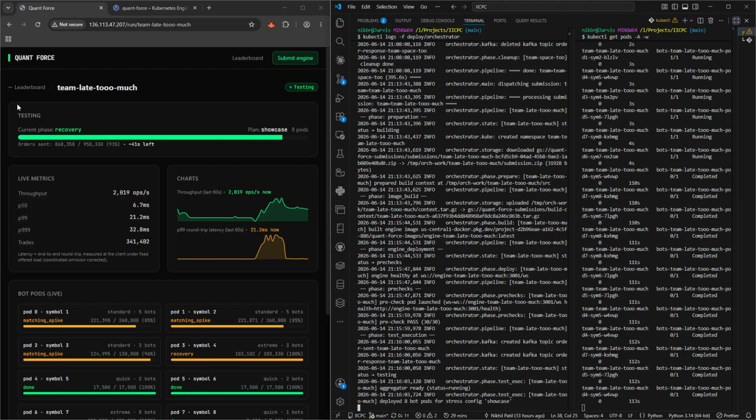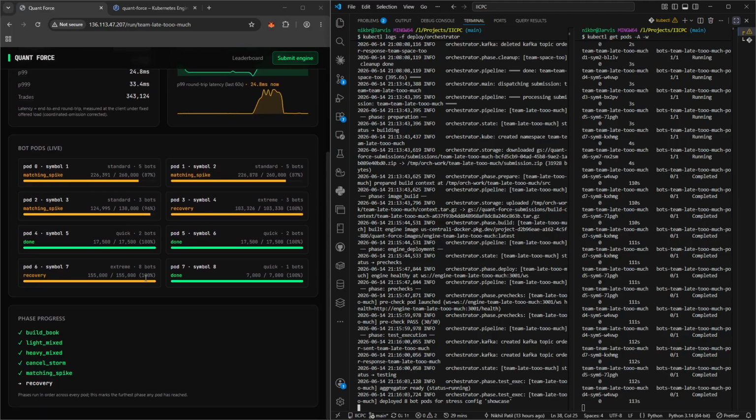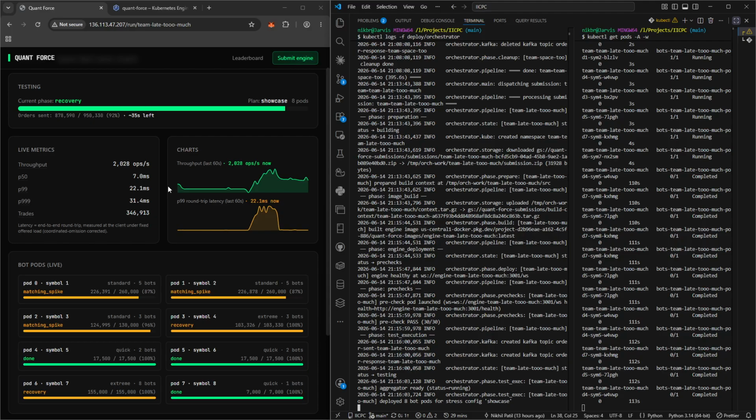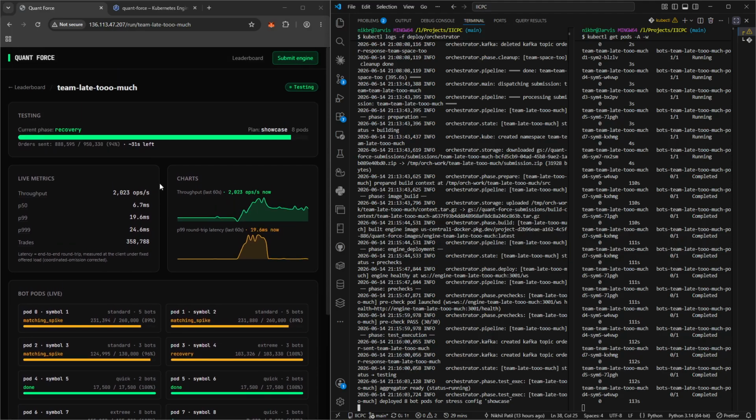And now, as you can see, the current phase is recovery. In this one, as I said, it returns to gentle baselines. We send normal orders at a reduced rate.